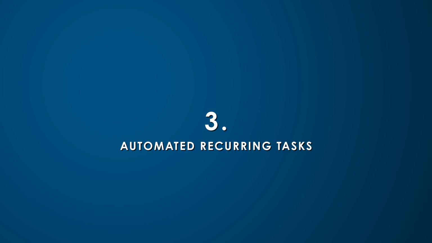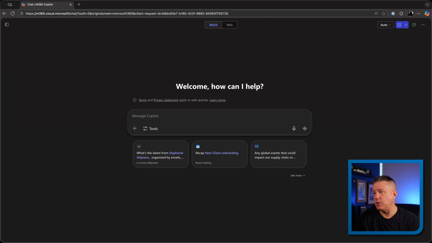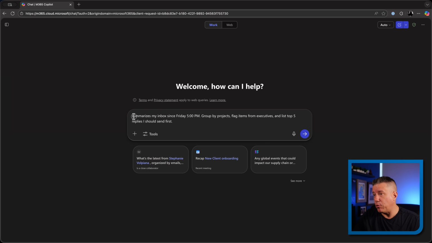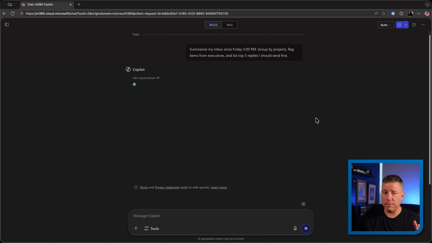Tip number 3 is automated recurring tasks. There's a couple ways you can actually do this. The first way is you can just create a prompt and you can say, I'm going to summarize my inbox since Friday at 5 p.m., group by projects, flag items from executives, and list the top 5 replies I should send first. So let's create that prompt.